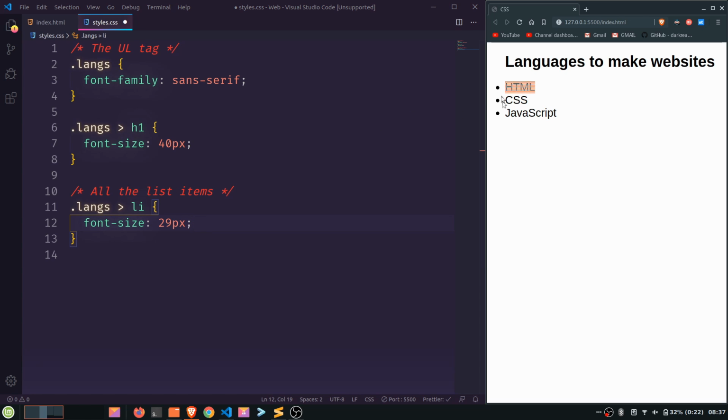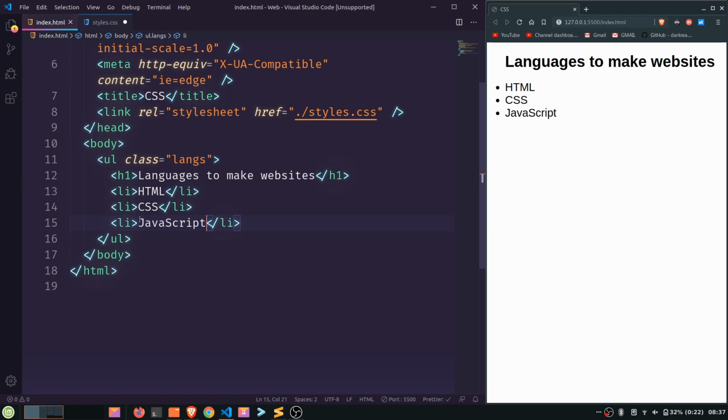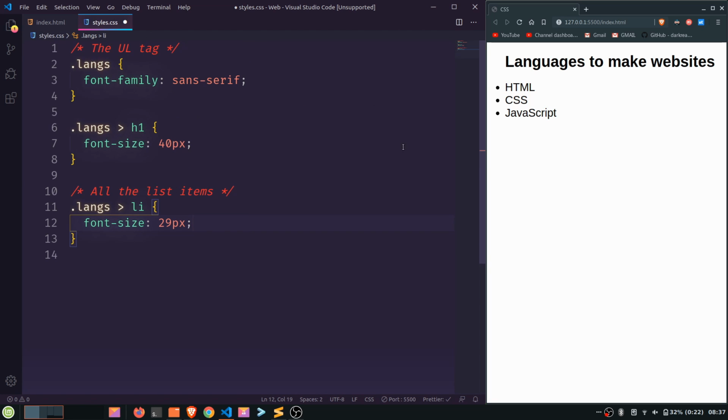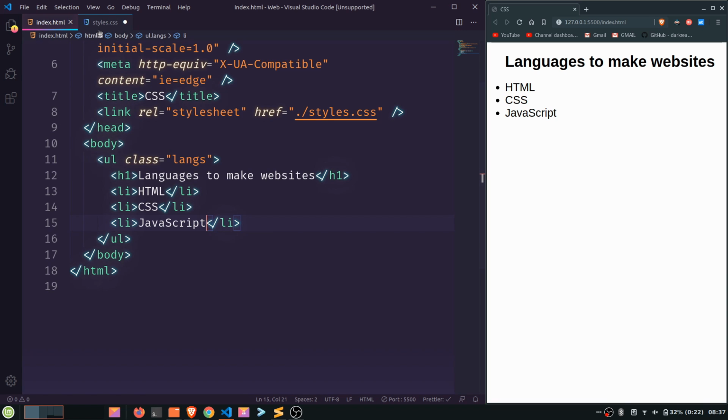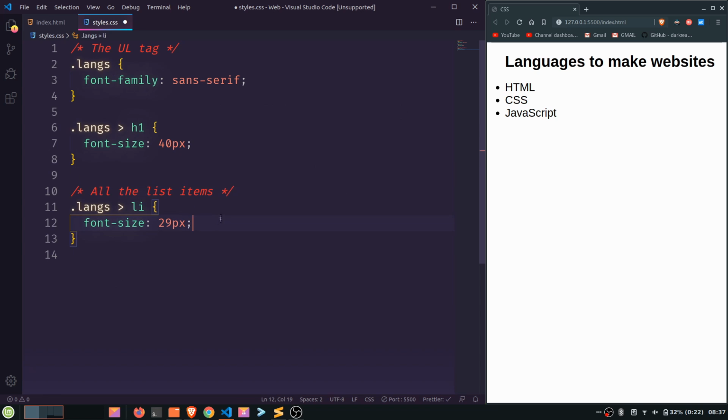Now I want to change these bullet points. We have seen in the HTML tutorials also that we can add an attribute to change these bullet points, but if you are going to style your whole web page in CSS, then why are you going back to HTML and then adding those attributes? I don't think that's fair.